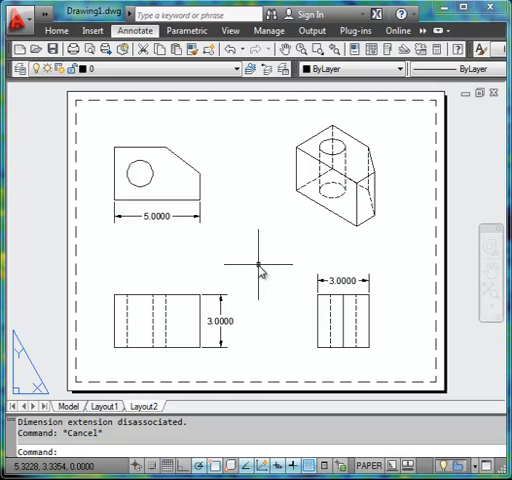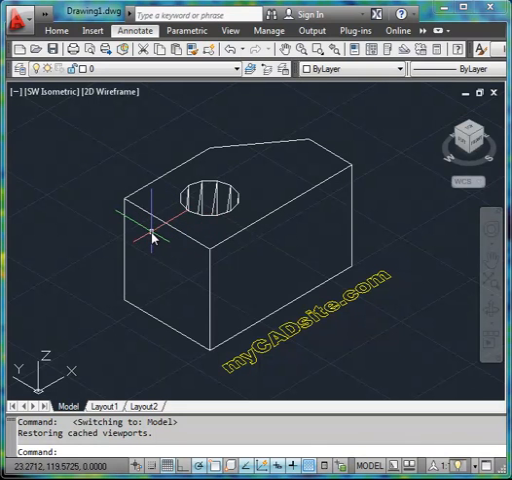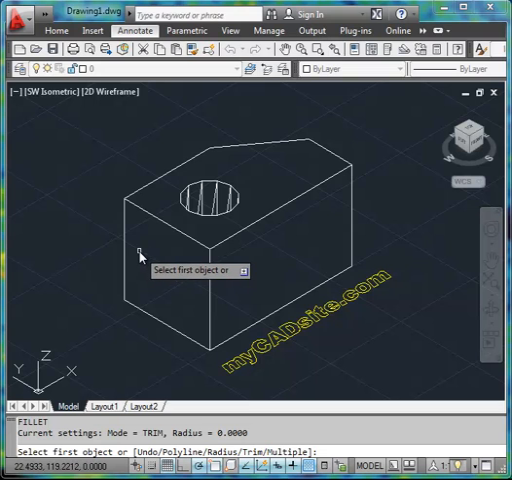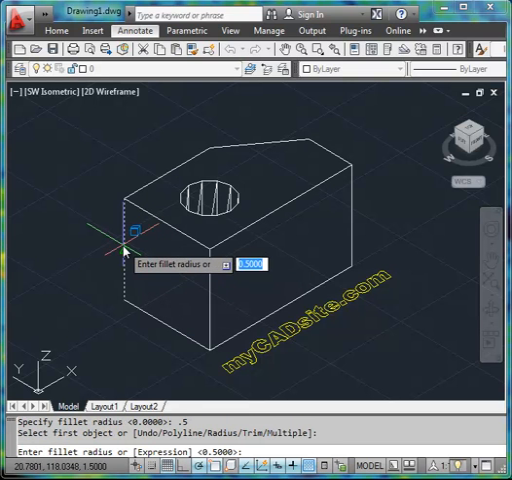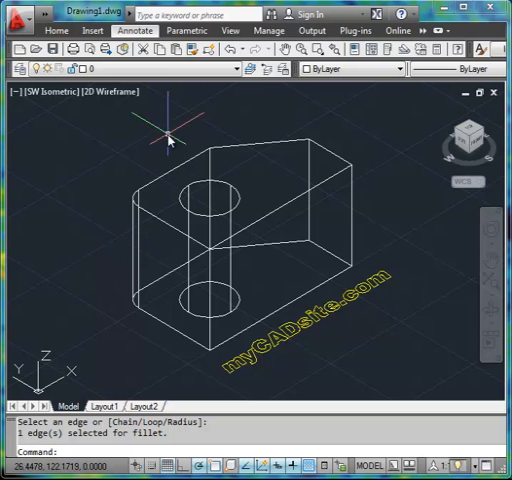Then this is sweet. Now I'm going to go back to my model view and show you what happens. I'm going to do a fillet command, and I'm going to set a radius of, let's say, 0.5. Select this edge, press enter, and again, and you'll see that now I've got a curved corner here.